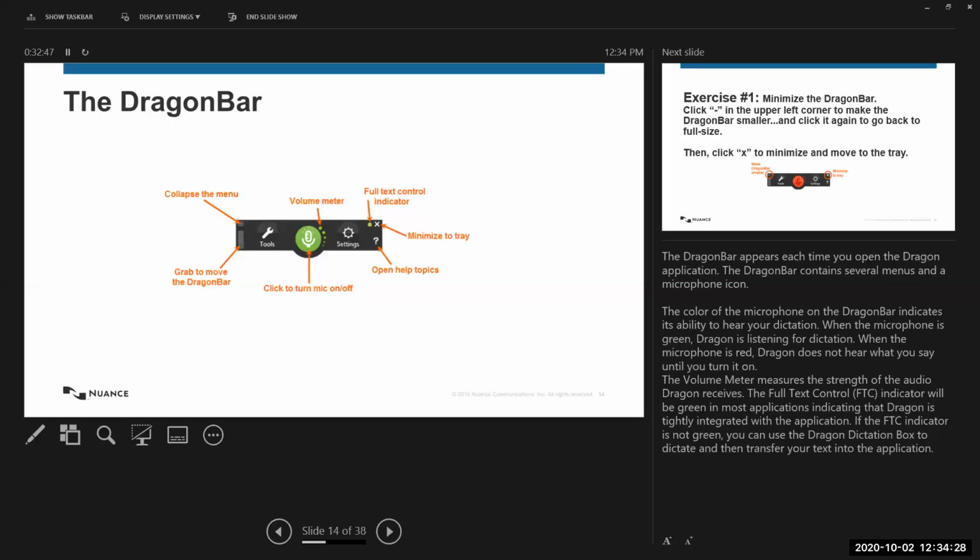So several things that we have here is the Dragon bar. And with that Dragon bar, what we can do is we have something called tools and settings. Okay, the first thing we want to do is just kind of show you the tools over here on the left-hand side. Now, under tools, what we have here is Dragon Pad and Dictation Box.